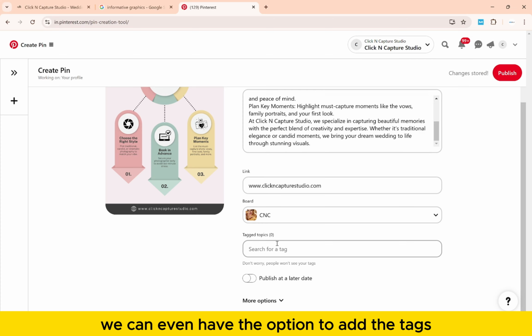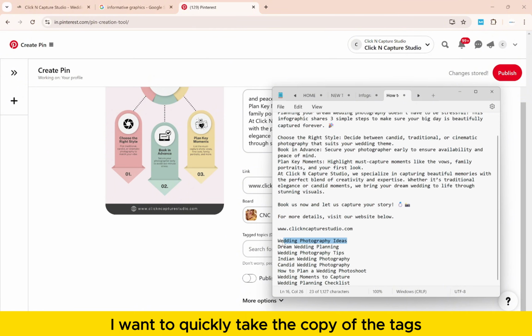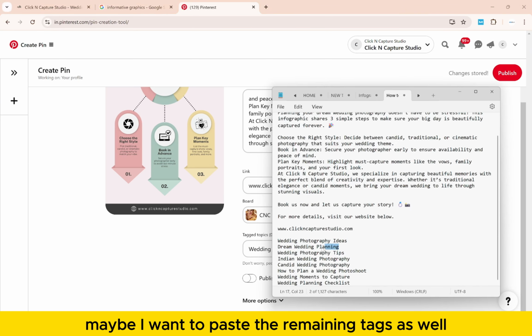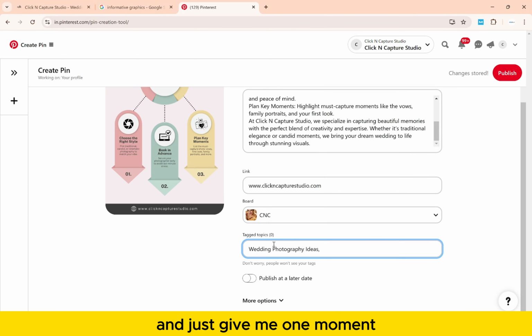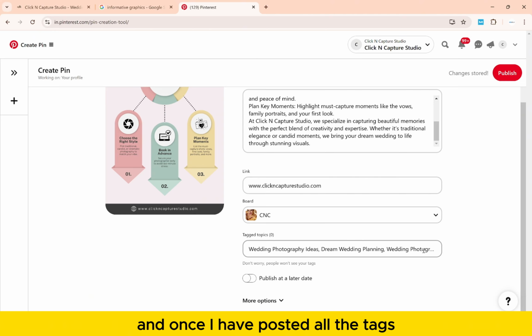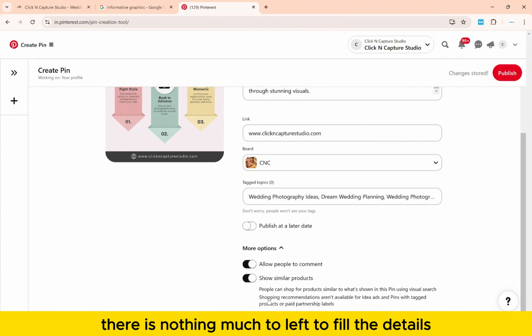And finally we even have the option to add the tags. What I want to do is quickly take the copy of the tags, wedding photography ideas, and then click on comma, or maybe paste the remaining tags as well. Just give me 1 moment. I want to paste each and every tag that I have created. And once I have pasted all the tags, I want to scroll down a little bit by clicking on more options, and here there is nothing much left to fill in.